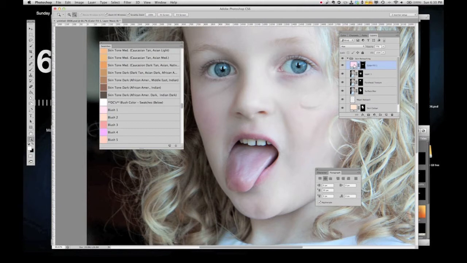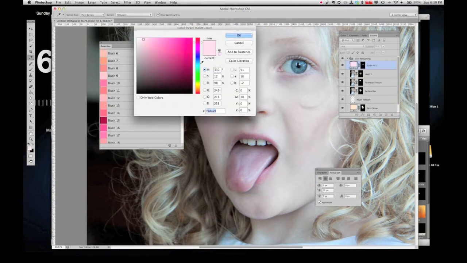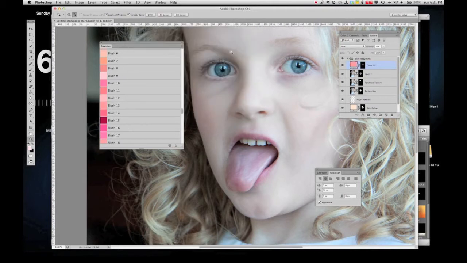That's pretty good. Let's just see what it looks like if we would have used a different color blush on her. Let's see if we would have used something like, I don't know, number 13. Okay, let's take a look at it on and off. All right, let's turn it up a little higher here.